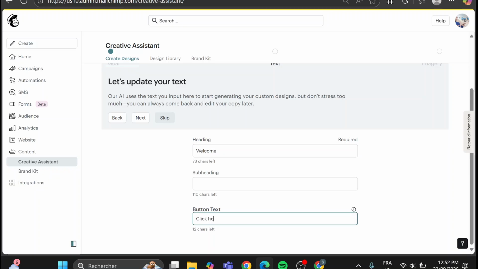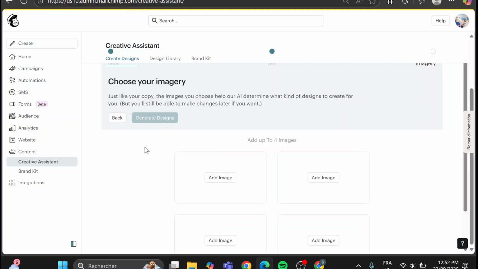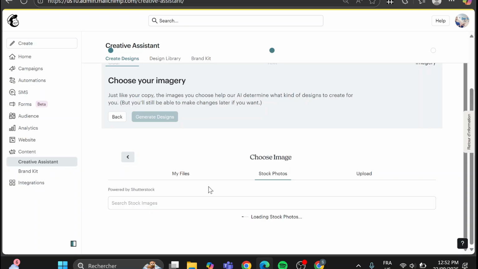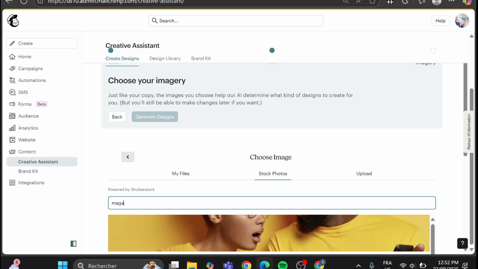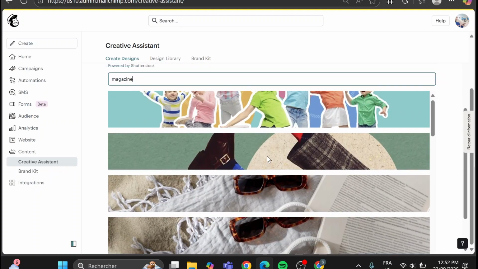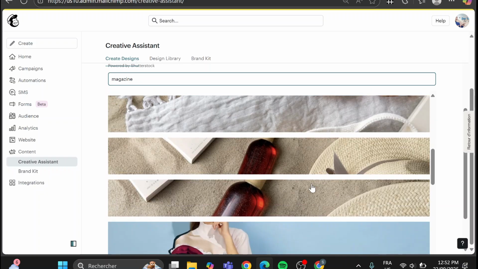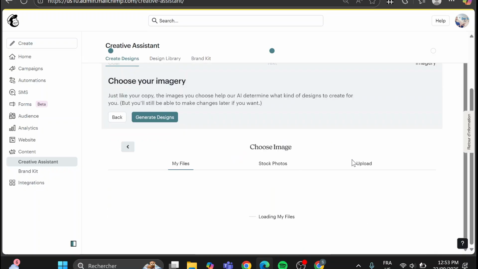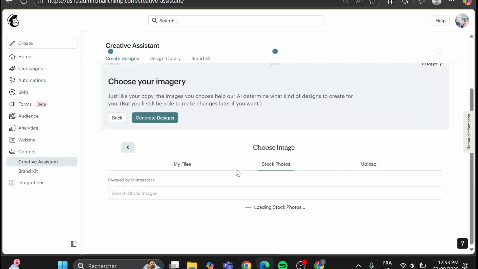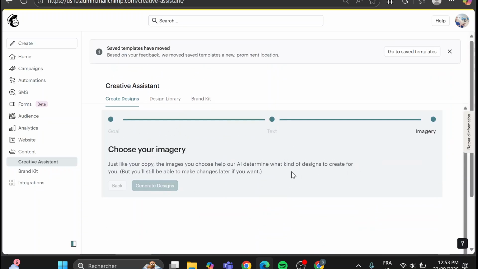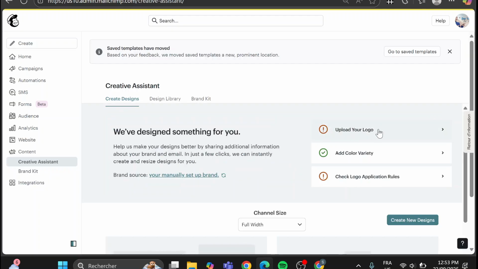Click here. And cool. You can use your imagery. For example, you can add some imagery, stock footage. If we have, for example, magazine, I can go ahead and search for magazines. These are going to be minimized images. You can add whatever image you have, some uploaded images, whatever, and it is going to be cool. You can generate the design by clicking on that, and it is going to be setting up the design here.